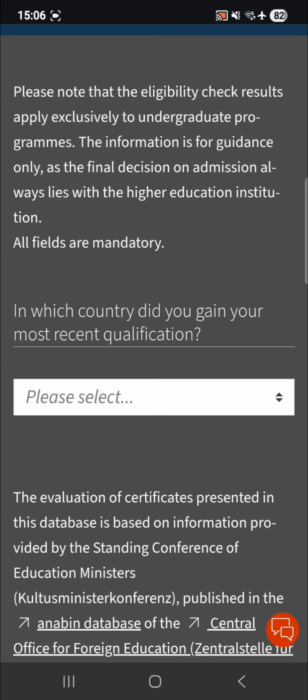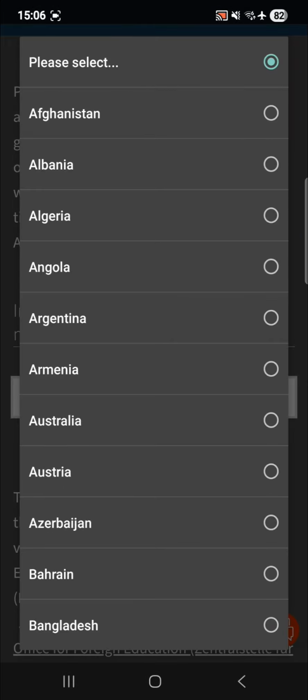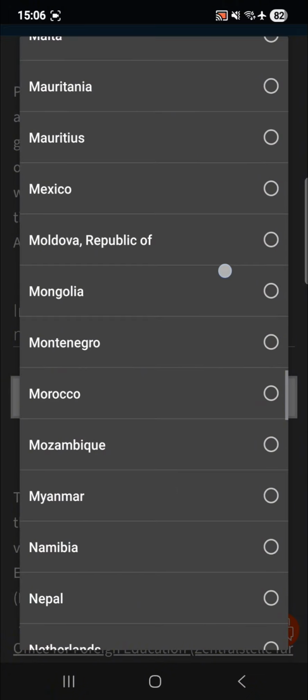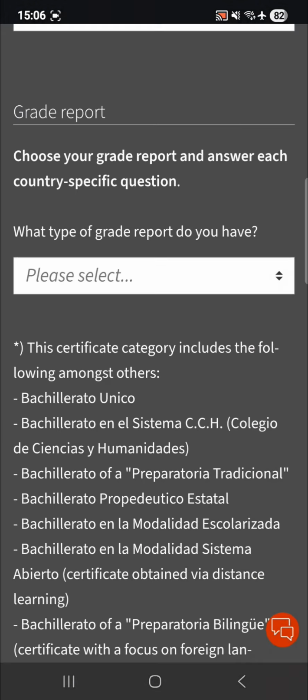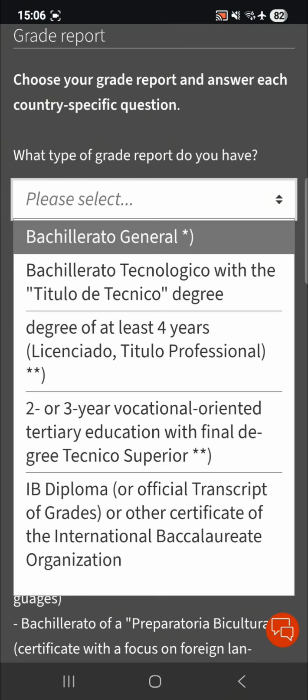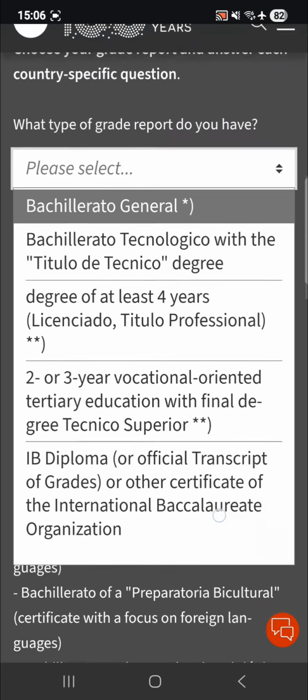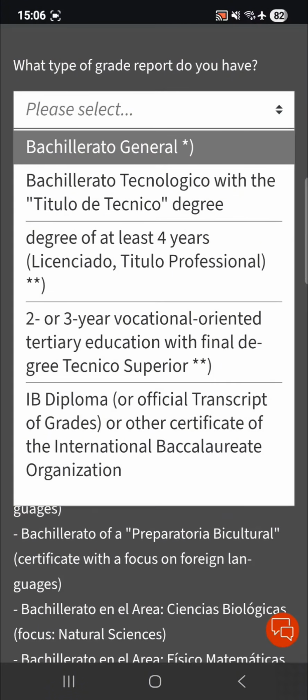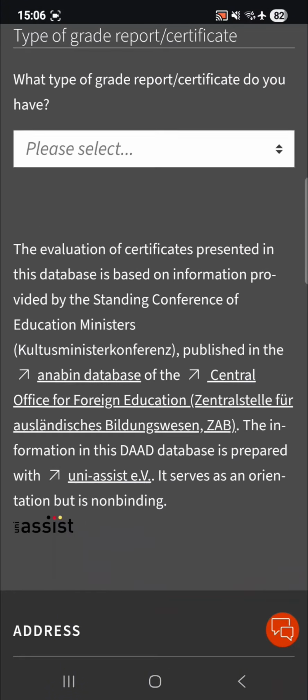So here we will check where we come from. So let's say you're from Mexico. You can search for your country here. You're from Mexico. What kind of degree do you have? You choose the one you have. Important is that there's local degrees like Mexican degree, Russian degree, Indian degree, but there's also international degrees like American diploma, IB diploma, A-levels, and others.